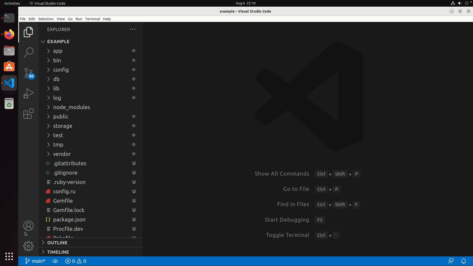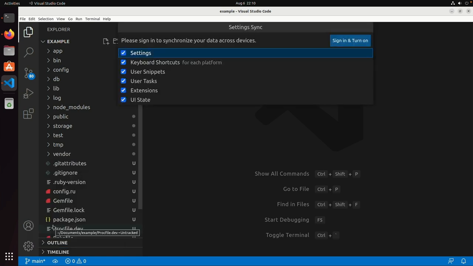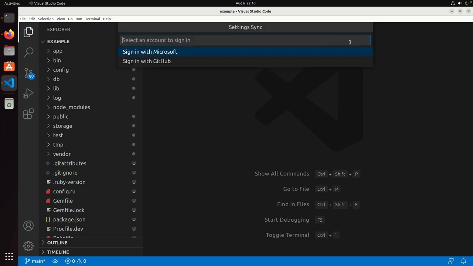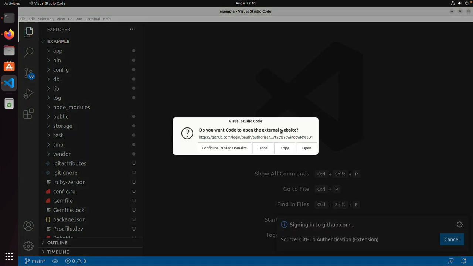One thing I really like about Visual Studio Code is that I can turn on the settings sync, which will allow me to synchronize to a GitHub private gist all of the different settings, keyboard shortcuts, snippets, extensions, and the UI state. So that way, if I just sign in with a GitHub account, then it's going to automatically download all of the extensions and the settings that I've had on my previous computer.